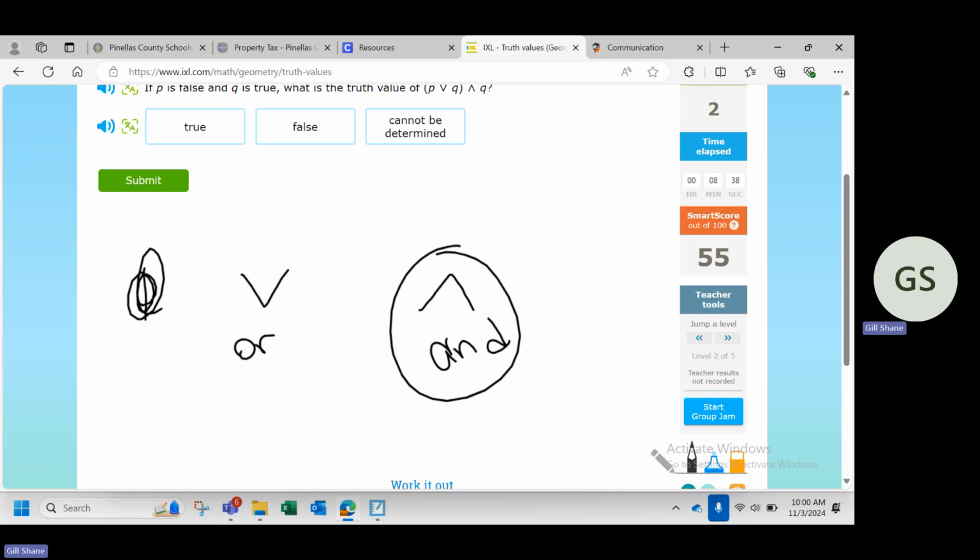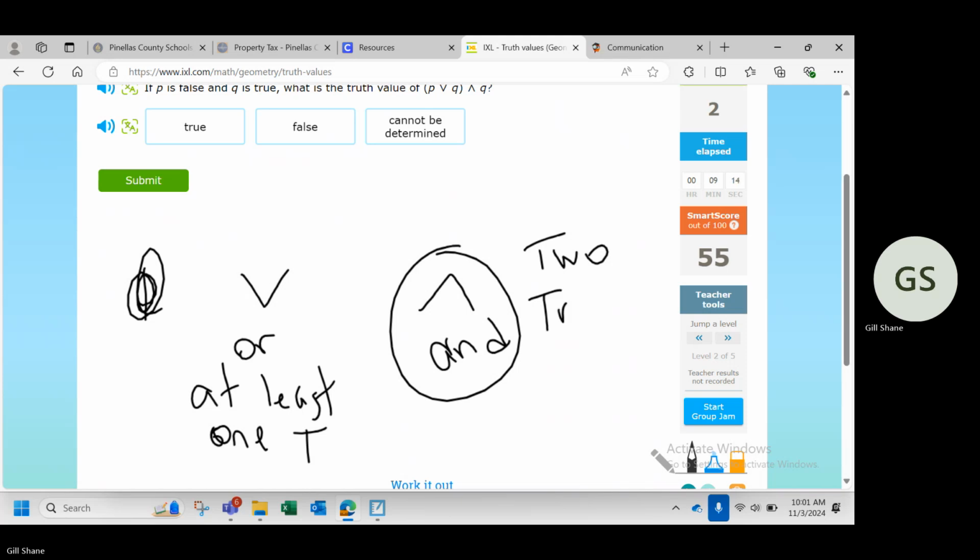If it is an or statement, you only need one true. You can have two true values. Two true values still works, but you only need one. If you have at least one, then the whole compound statement is true. So you need at least one true for an or statement. That's an O. At least one T, that's true. For an and, you need two trues. They both have to be true. If they're not both true, then the compound statement, we consider it to be false.